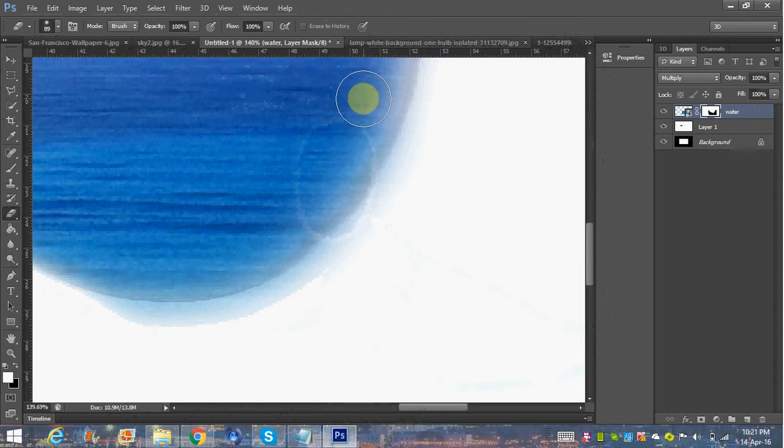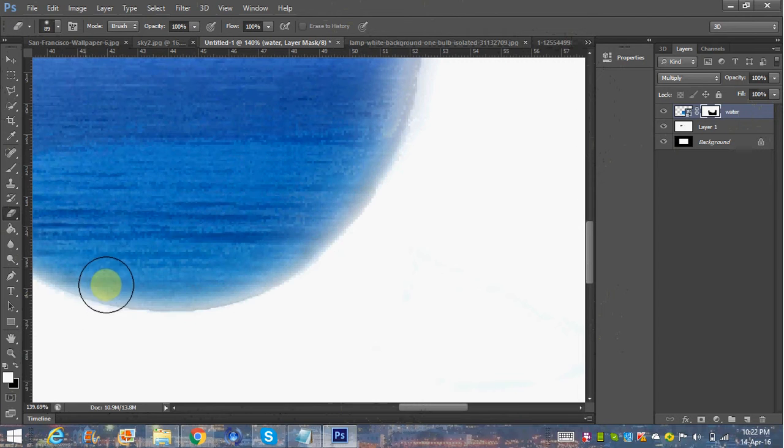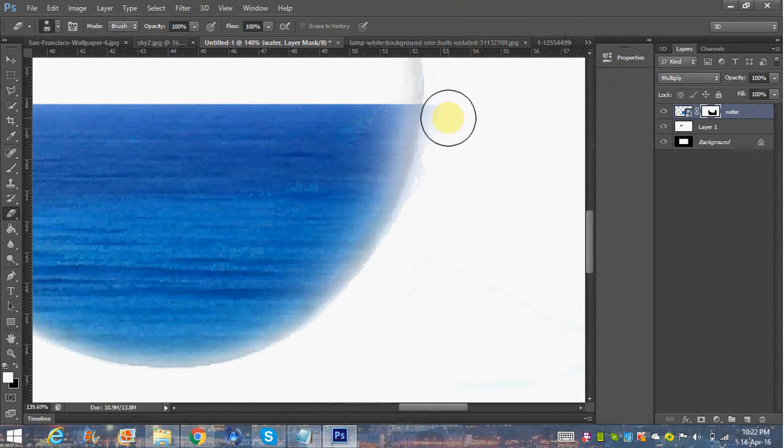Actually that was pressed by me by mistake. My hand just slipped off the mouse. If that happens, just press Ctrl Z for undo. And it's almost done, just making it finer.